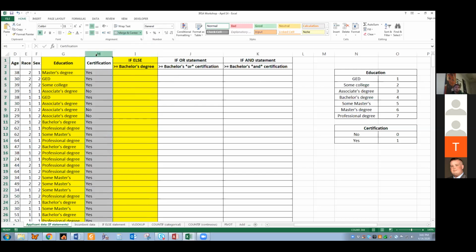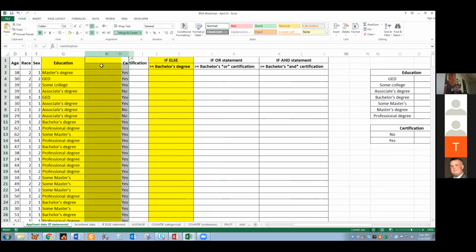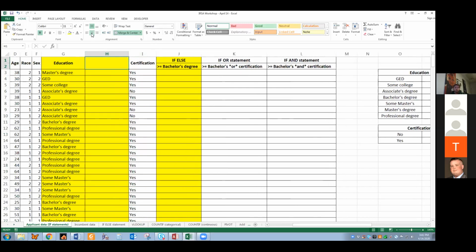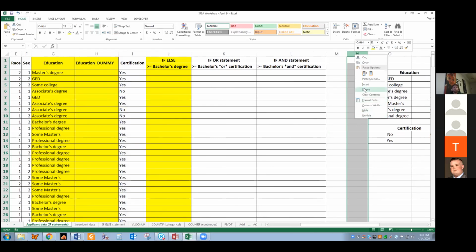So to dummy code these values, I'm just going to insert a column, and I'll put in "education dummy", just so we know what's going on here. All right, so back up. The first thing I'm going to demonstrate is a VLOOKUP. So this was on our list of things for today. Let me just bring this over here.